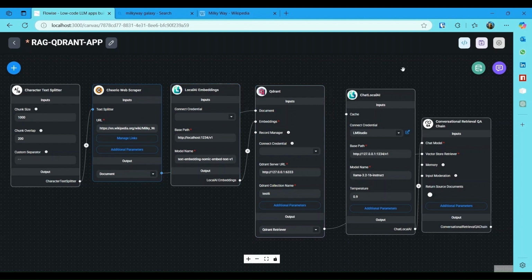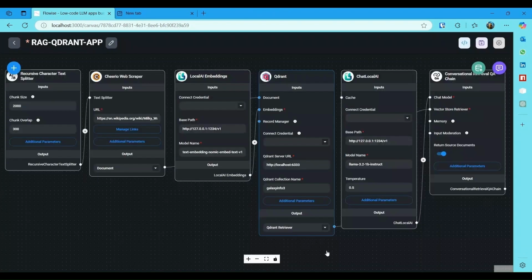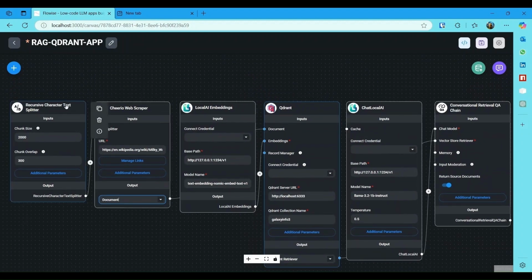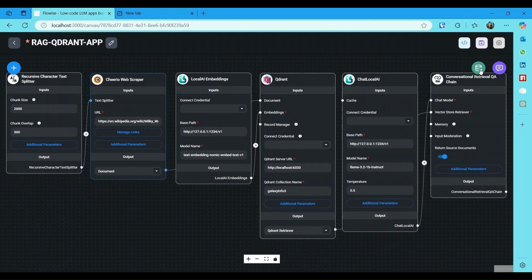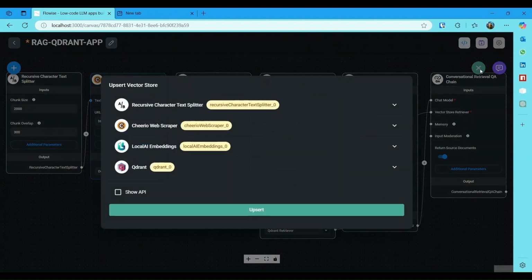Now I like to vectorize all the text I scrap from web scraper and split it and then save into the Qdrant using the local AI embeddings. For that purpose, I will use the upsert option here. I have changed this splitter to recursive character text splitter for better results and with a chunk size 2000 and chunk overlap 300 for my Milky Way URL. Upserting.